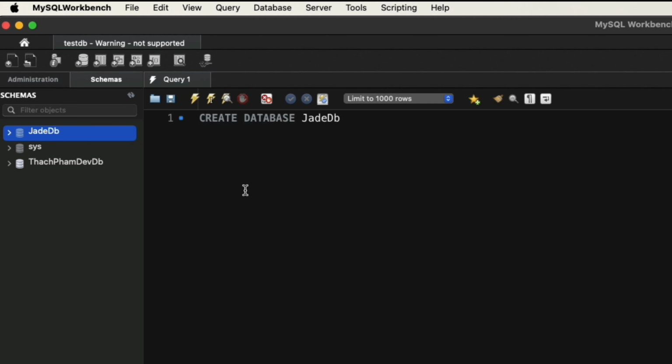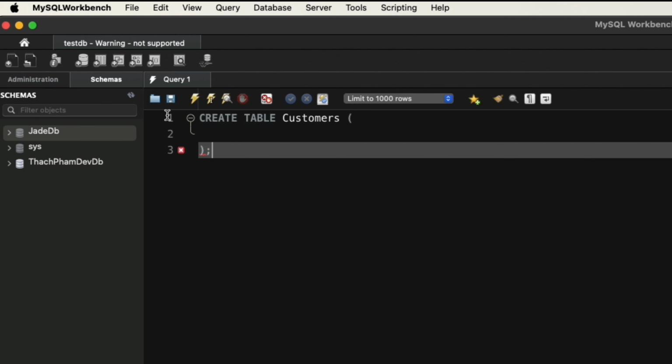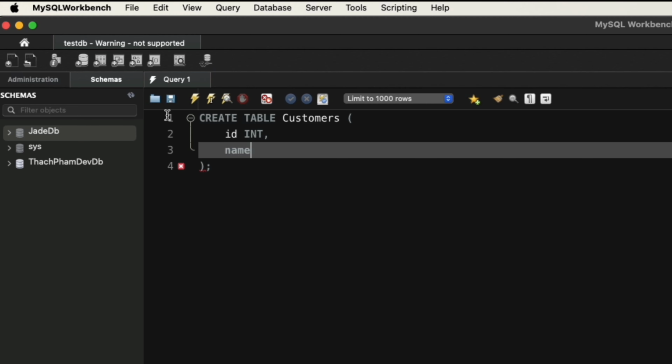Let's continue to create a table. Create table customers and put the field names. The first one is ID with integer data type and the name in varchar.